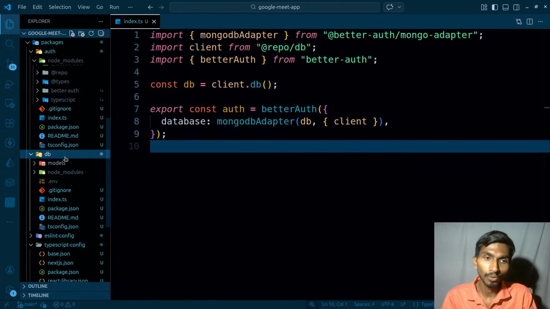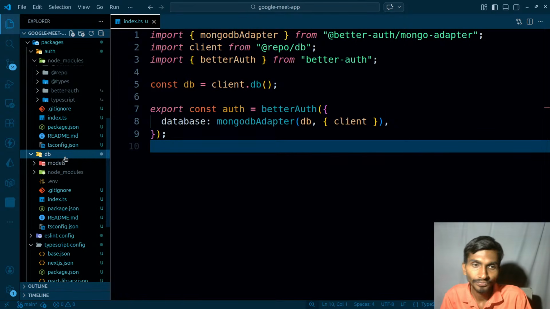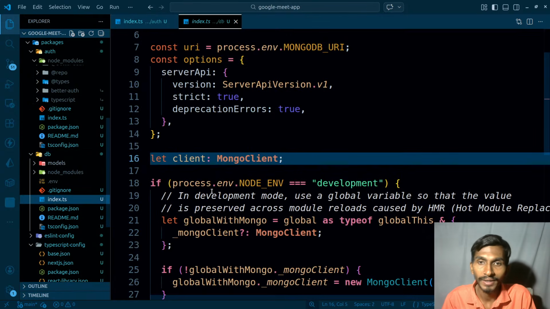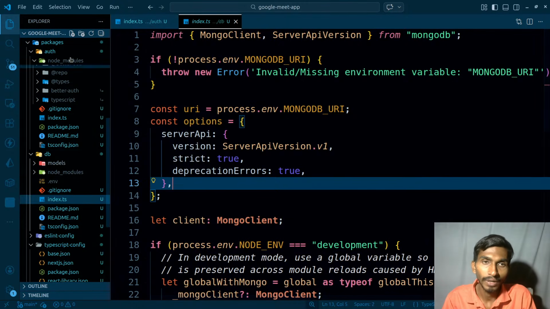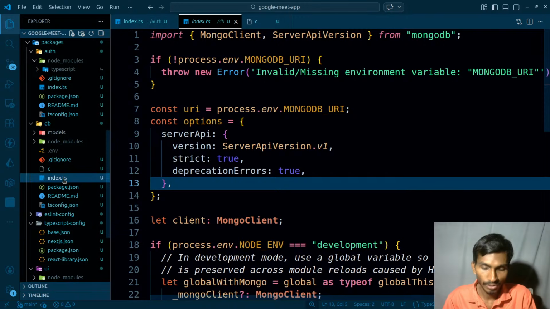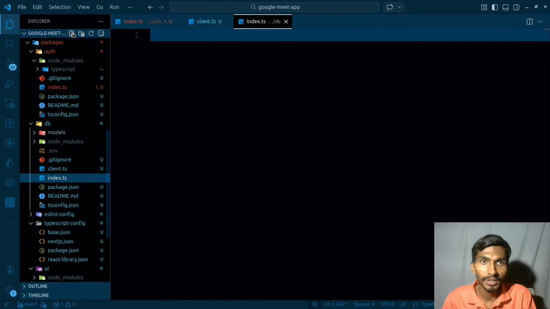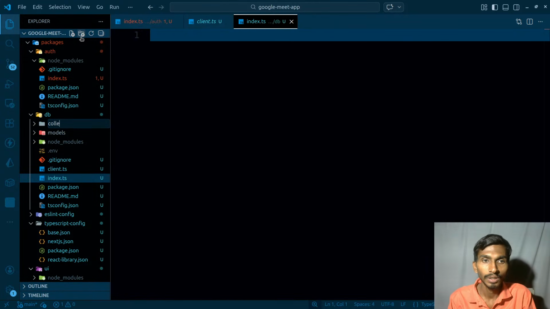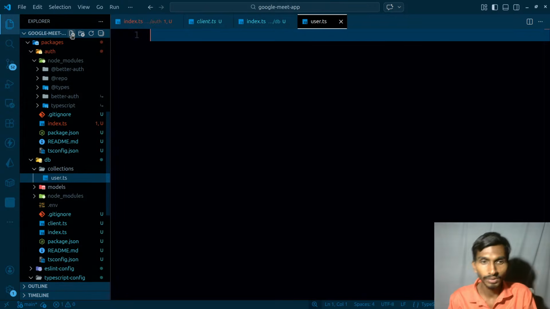So what am I actually going to do? From my db, I already have my index.ts over here, and this index.ts returns the client. Actually let's make this one client.ts, because this returns the client. Once this is client.ts, another is going to be index.ts, and I will be creating one more folder over here, and that's going to be collections. Inside the collections, I will have user.ts, because that will mainly return the users collection.